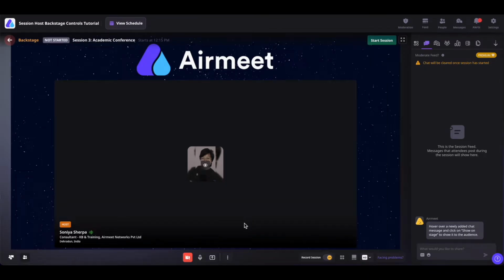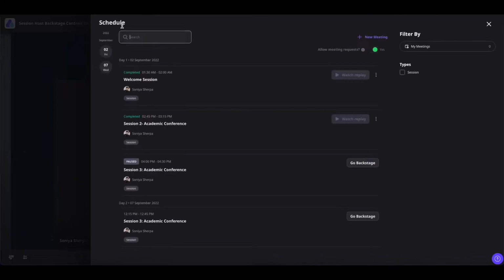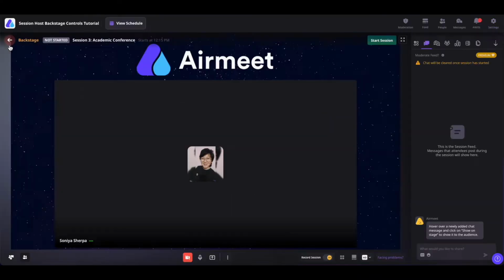Now, while you're on the backstage, you will see the event name at the top. You can click on View Schedule to view all the sessions. If you want to leave the backstage, you can click on this arrow icon. You can also see this backstage indicator stating that you are inside a backstage. The session status, that is, the session has not yet started, session name, and when this session starts.